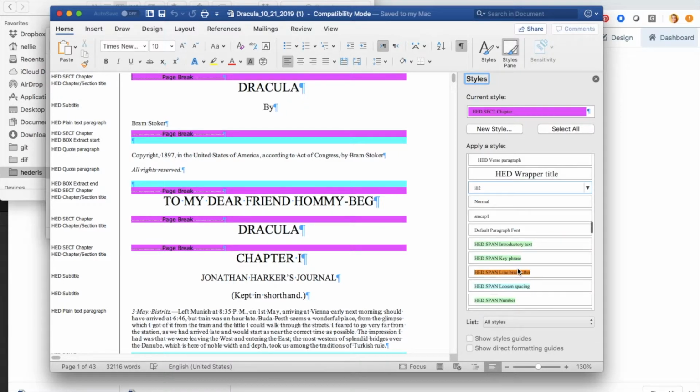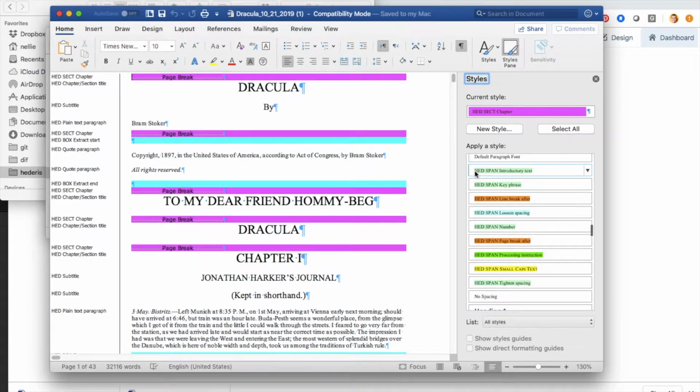Now the 4th style is inline styles. If we scroll down here, our inline styles all start with this head span prefix. And we don't actually use a lot of these in our Word manuscript. Hederis will automatically preserve your italics and bolds and underlines. So the only time you really need to apply one of these inline styles is if you want to do something special on the design side.